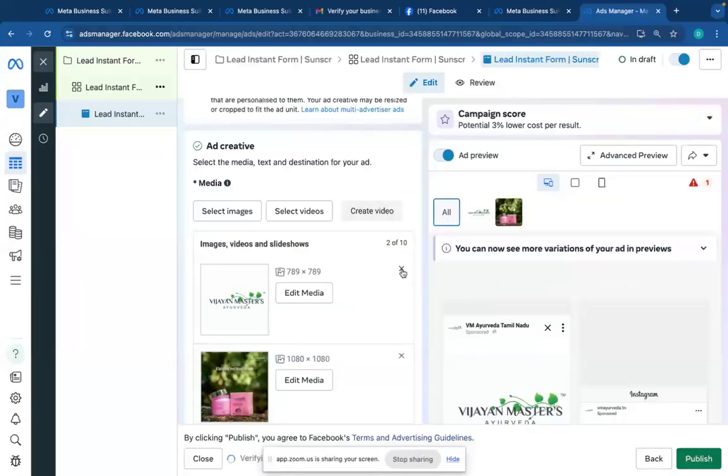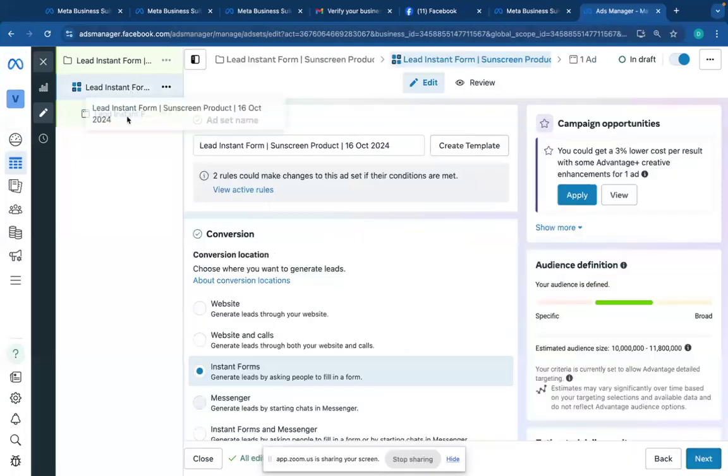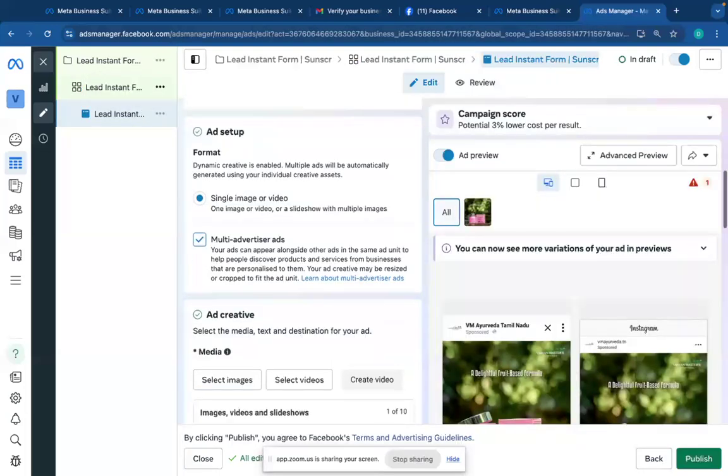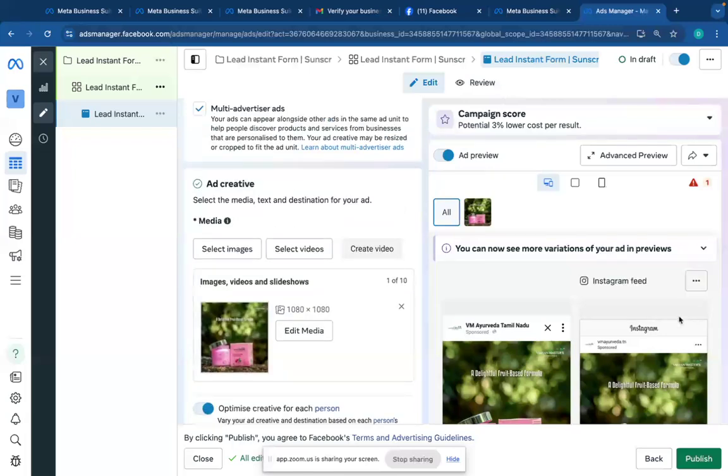So I have added an image here. My preview will be shown here. On this side my preview will be showing.